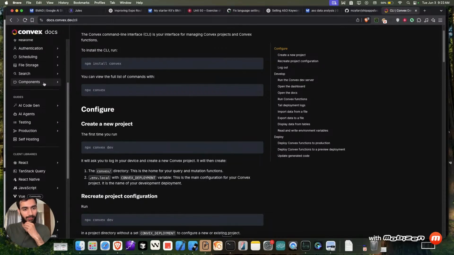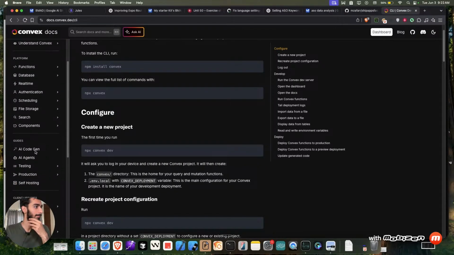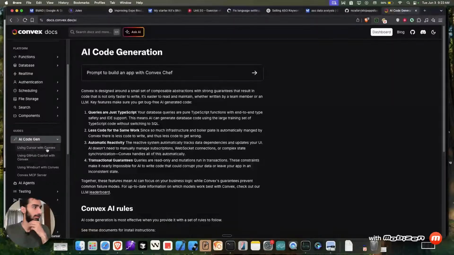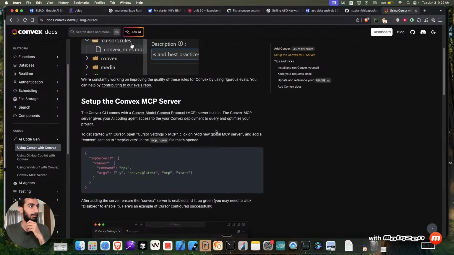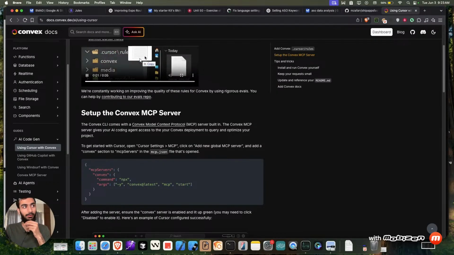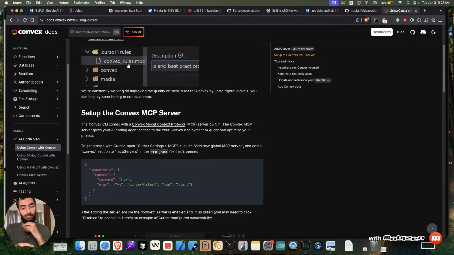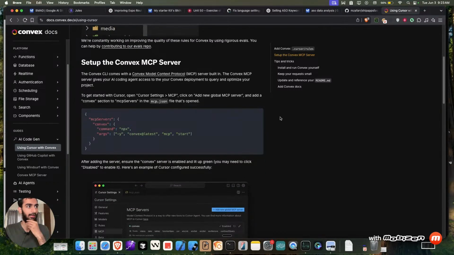I'm going a bit quick. You can easily go back to the video and see it again, because the topic of the video is different. I want to be really quick here. AI code gen. Here you will see using cursor with convex. They also give you convex rules. By the way, I have improved their convex rules because some of the things were missing, and added them based on the issues I was seeing cursor making.